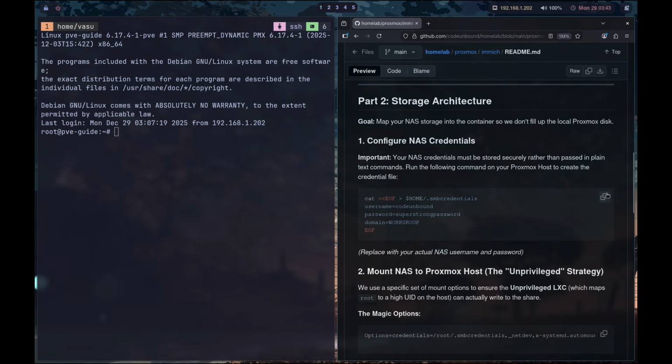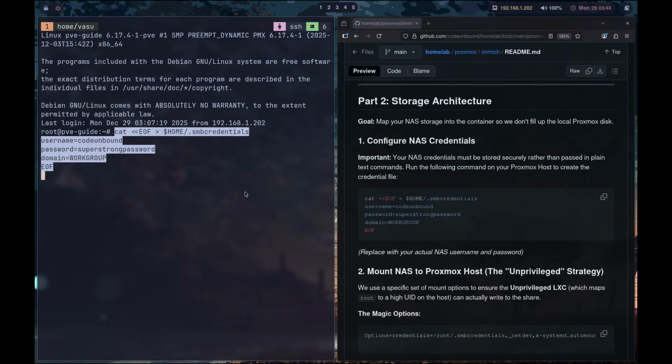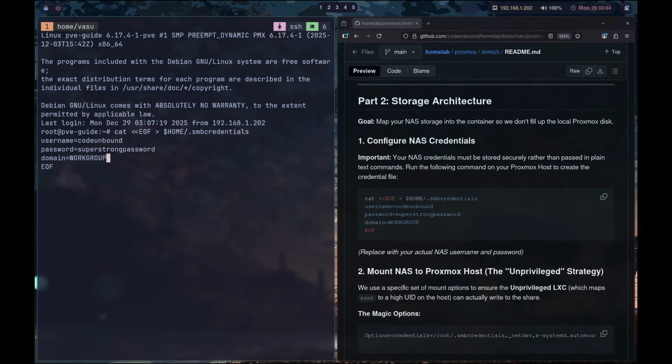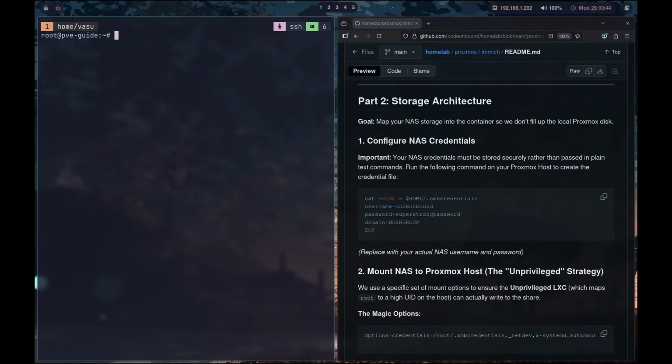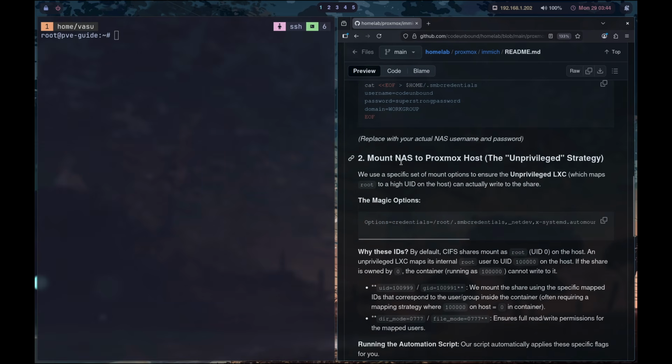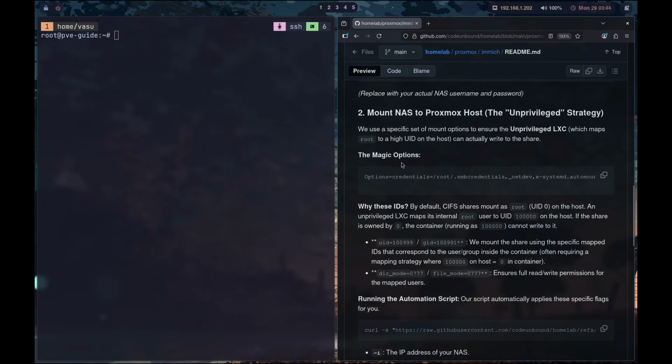Right, so let's just copy the credentials and we'll paste it. So let's type our super secret password. No. Yes. Now we'll mount this NAS to Proxmox.